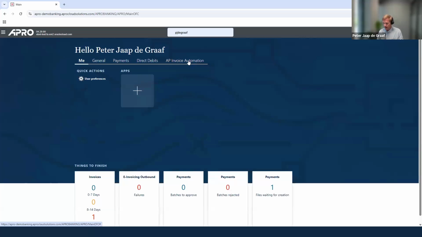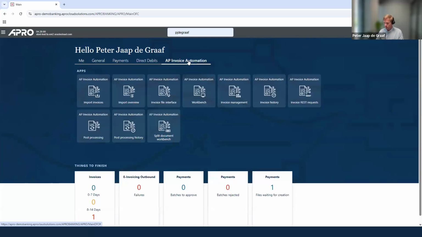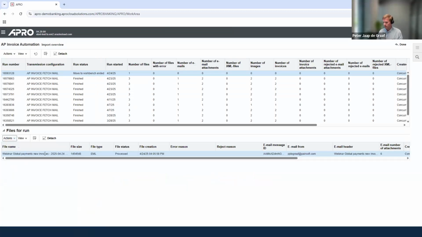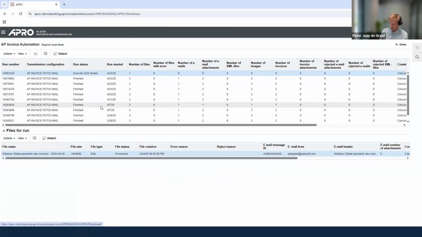So from here, I go to AP Invoice Automation. You have several sandboxes, and I will start by clicking on the Import Overview. This is the overview where it will fetch from a mail account. You can see it's already fetching that email that we just picked up from Outlook, and it's now starting to process the invoices into the workbench.